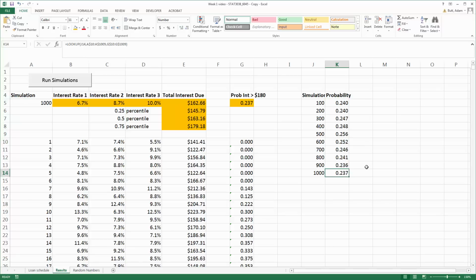Now, the idea of convergence is really dependent upon the purpose of the question being answered. So I'm not going to comment here about whether this is converged or not, because it depends on how exact you need the answer to be. But you can see how 100 simulations doesn't give you that big a difference to 1,000.